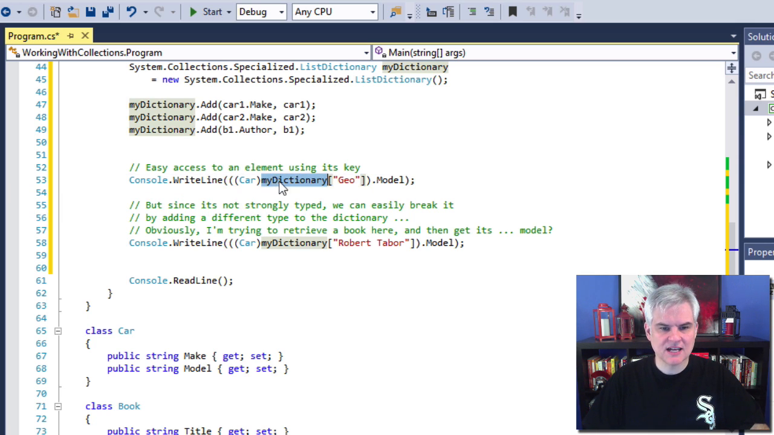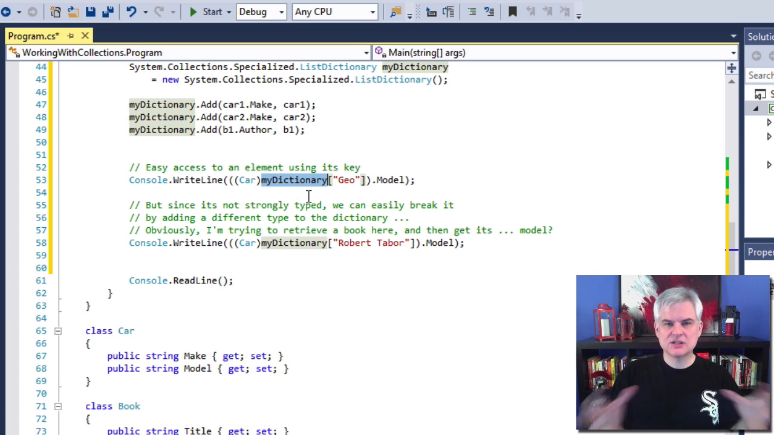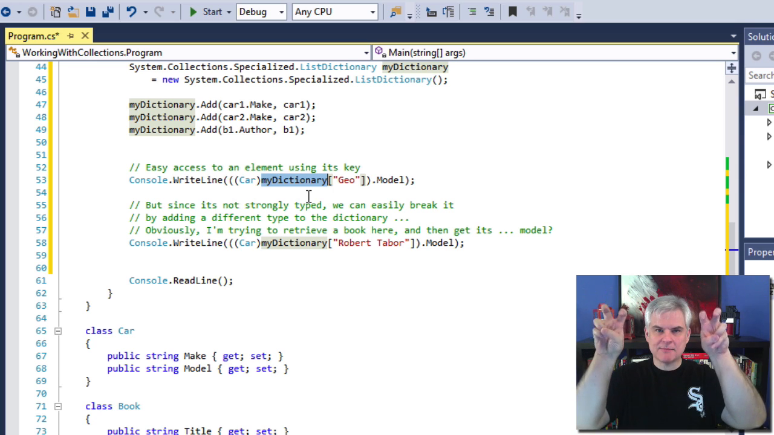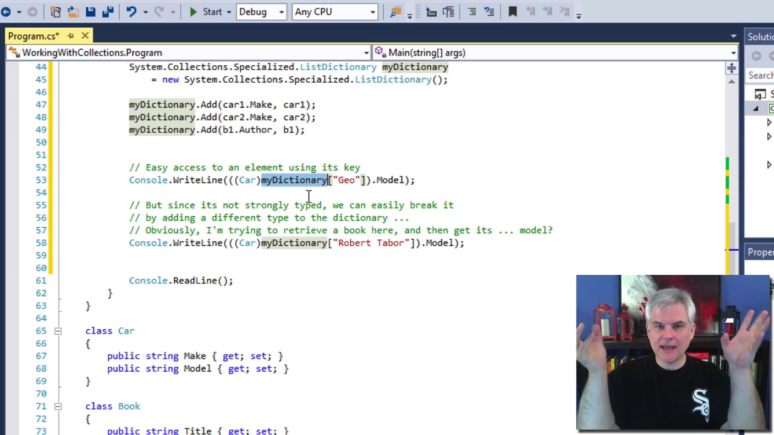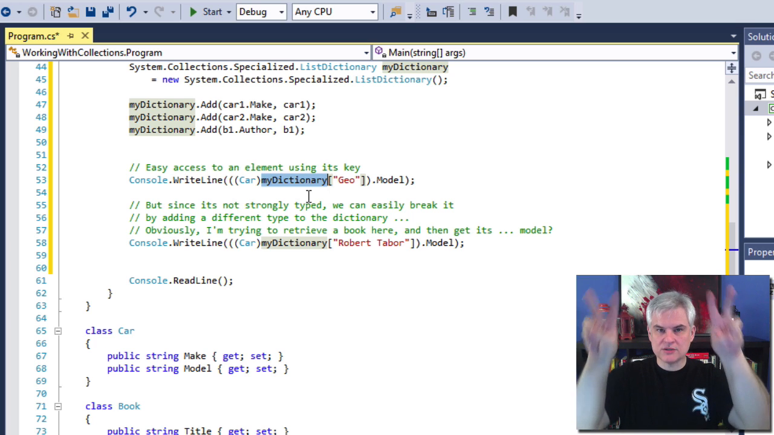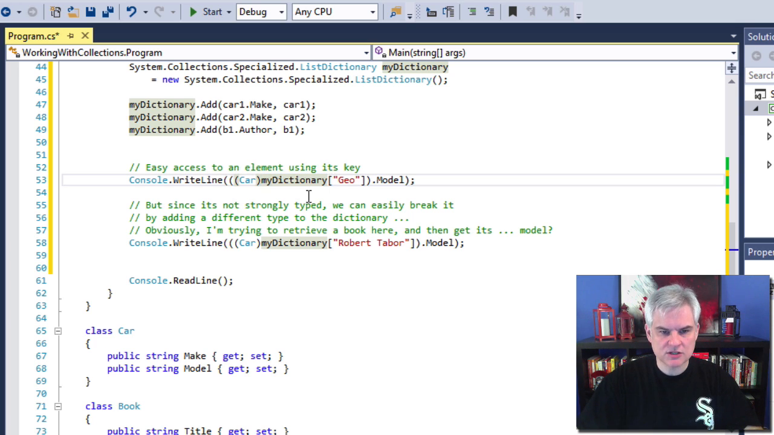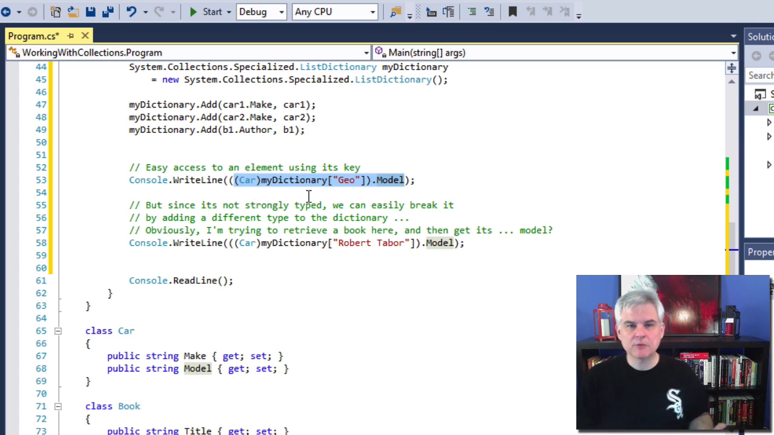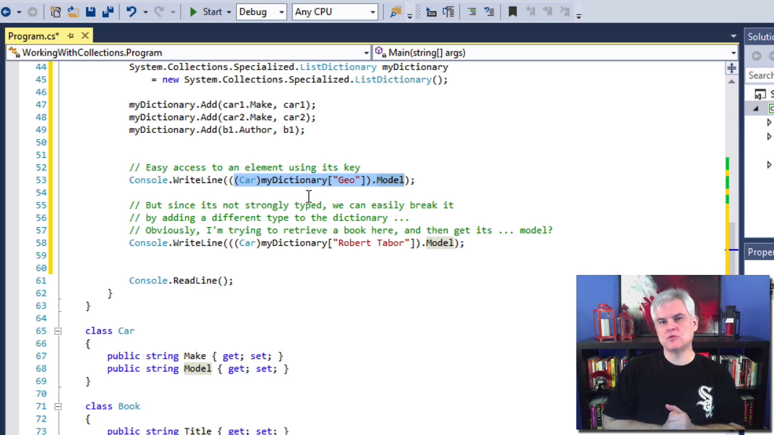So in this case, look at the fact that I'm getting to the geo by using these square brackets and then passing in the name of the key. In this case, the make was the key, and I'm going to use the make geo. It returns back to me an object that I cast to car, and now that I've cast it to car, I can retrieve the model property. So in that regard, I don't have to use just an ordinal value. I can find the specific one I want by using the key.